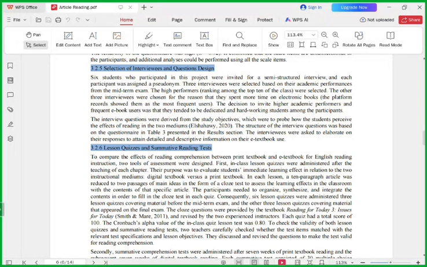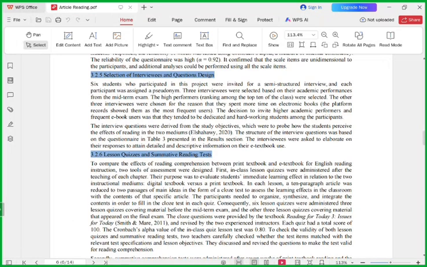Data collection was carried out through three main instruments. First, quantitative tests consisting of 6 formative lesson quizzes and 2 summative tests. Second, a 5-point Likert scale perception questionnaire. And third, semi-structured interviews conducted with 6 participants for deeper qualitative insight.